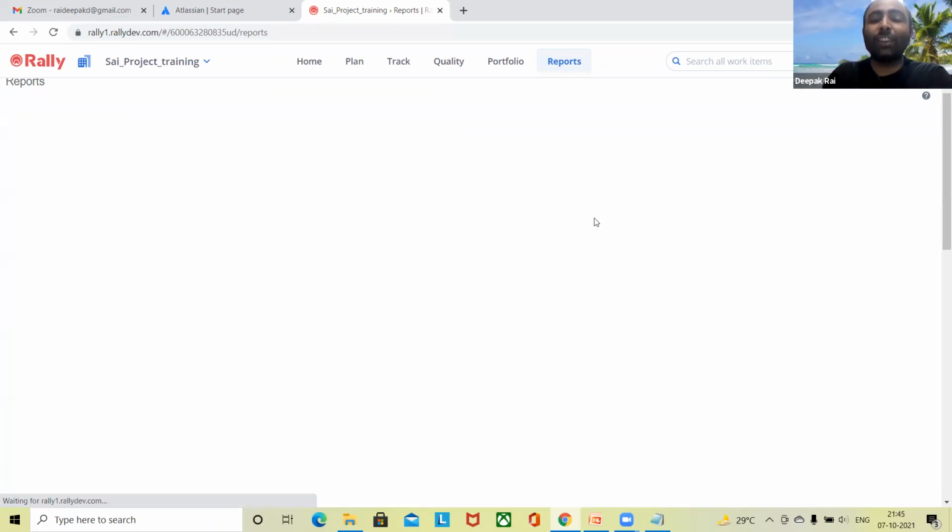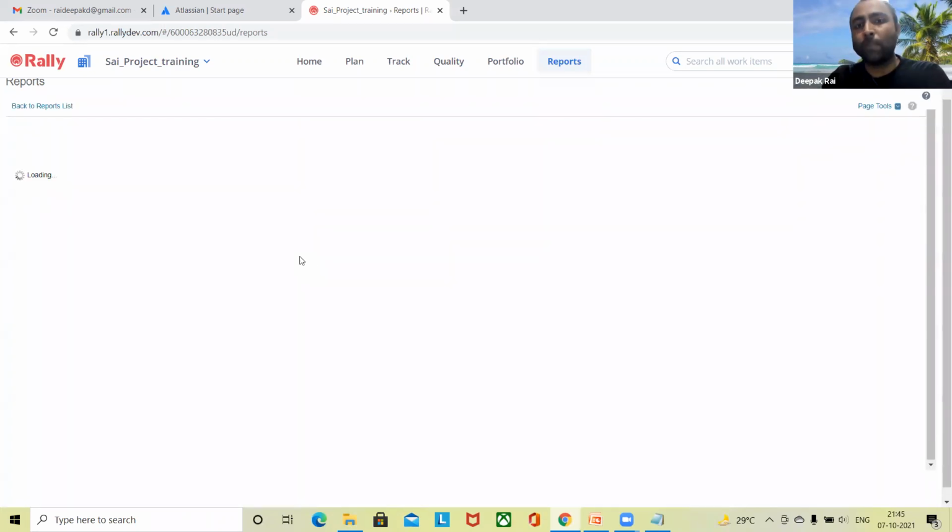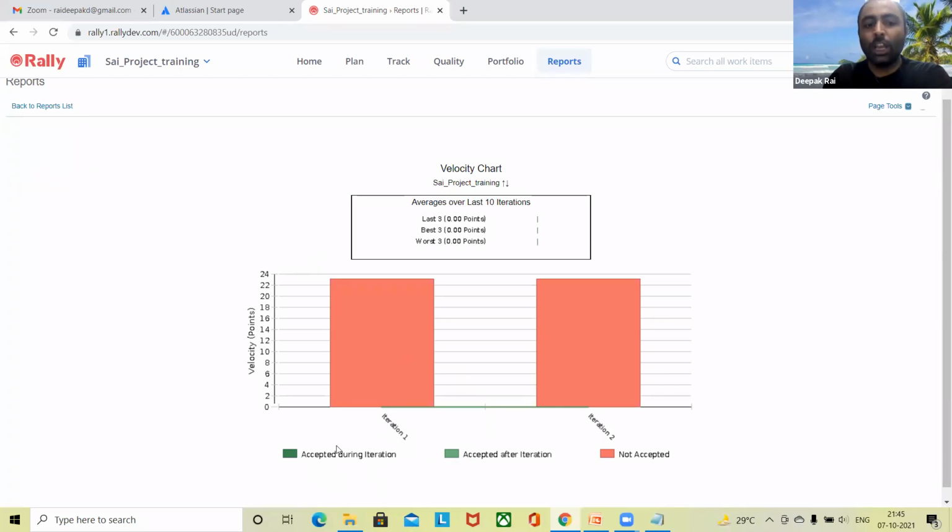Then the velocity chart gives how much they have done and how much is pending for every iteration. So accepted during iteration is in green, but it is not accepted. Means once they have started the user story or features, they are moving into different stages. Like first is defined, second one is post defined, they will start working on it. It means in progress. Third is completed, and post that it's accepted. So accepted, whoever created that user story will accept it. Unless they accept it, this page will appear in the orange flow.